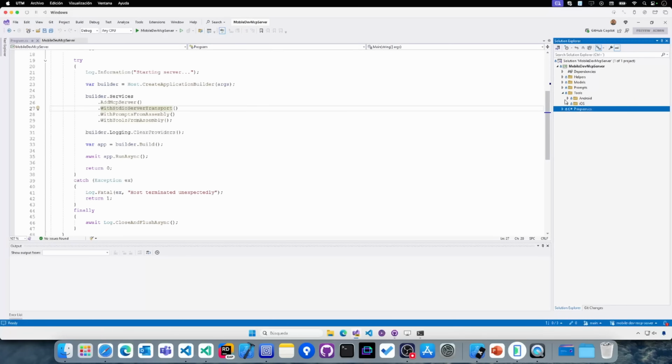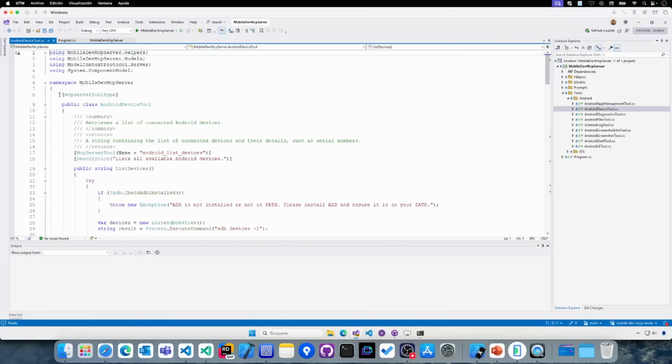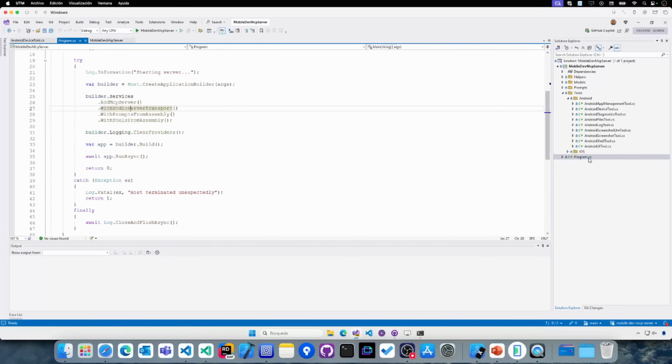Then let's put the focus on tools. As I mentioned before, this MCP will allow us to access simulators and devices, Android and iOS. So for example, in Android, we have the Android device tool. The first thing that we need to do in the class is use the McpServerToolType attribute. This is the attribute that we need to use to expose all the methods that will be exposed as MCP tools, and that in the program, using this extension method, will be scanned to register in the server.